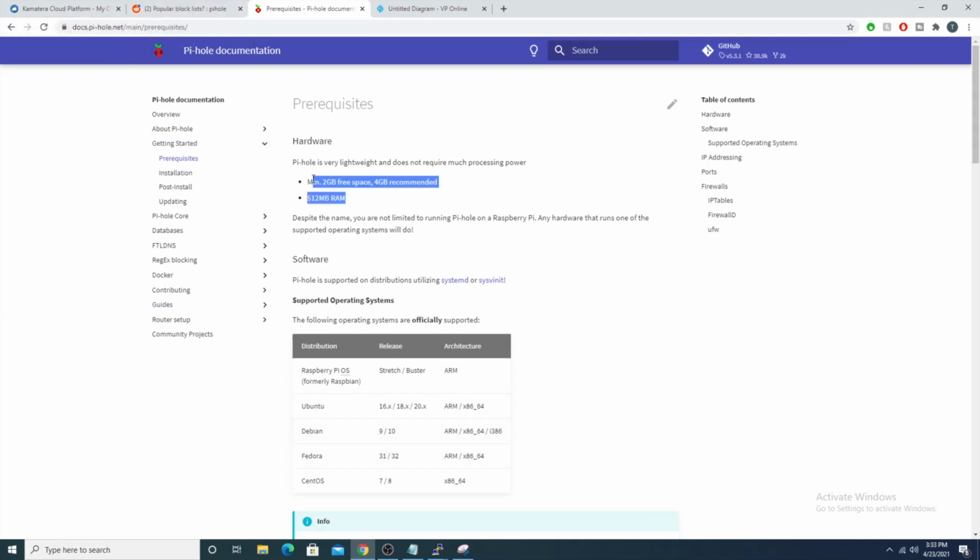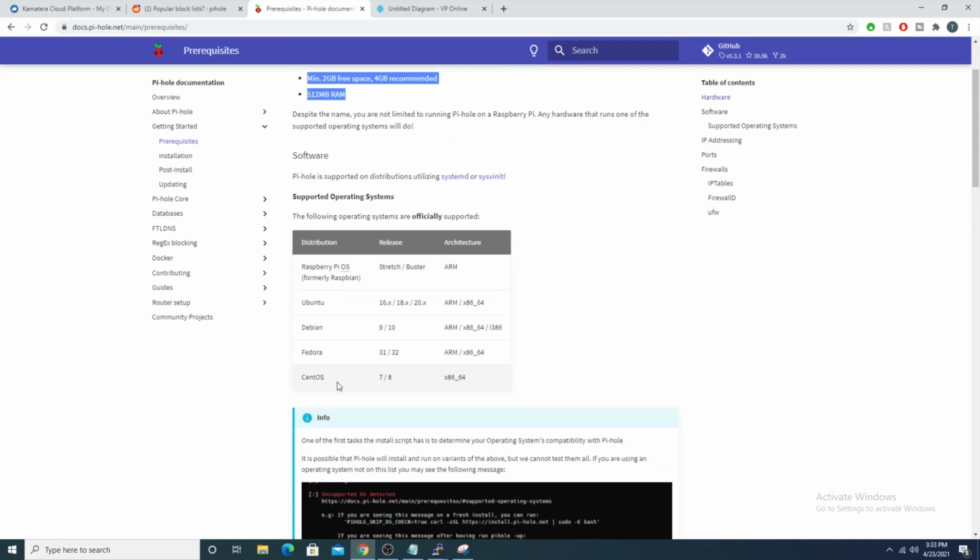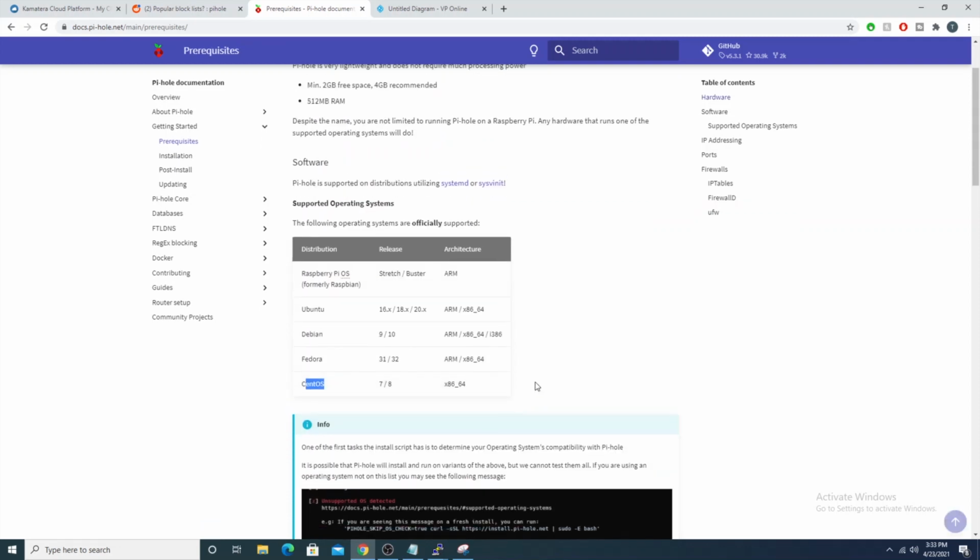Prereqs, they don't require much hardware to get this spun up. However, if you are replacing this with a DNS server in your production environment, make sure it's beefy enough to handle the amount of DNS queries that your internal hosts make, right? So the size of your internal network will have a direct correlation to how beefy this box needs to be. So for this demo, I'm going to install it on a CentOS box.